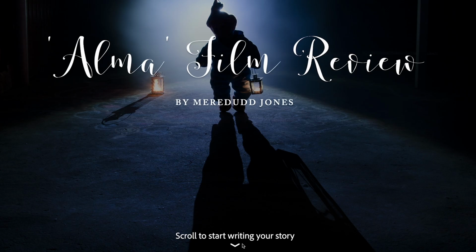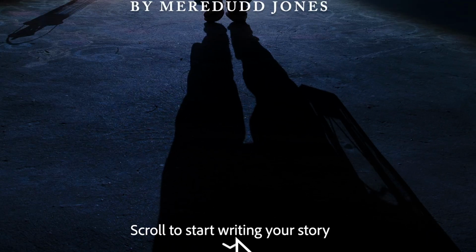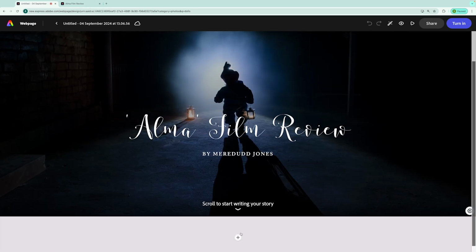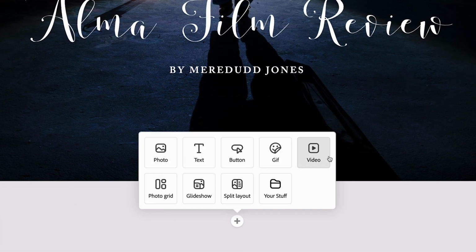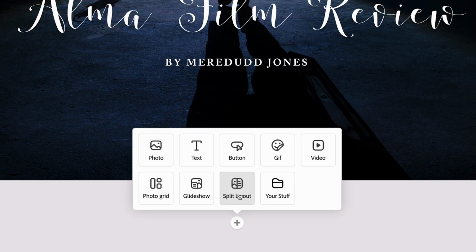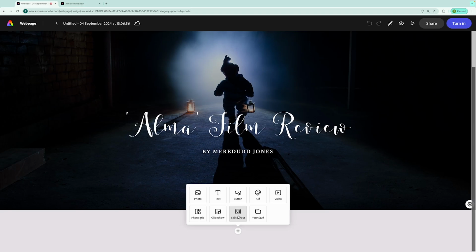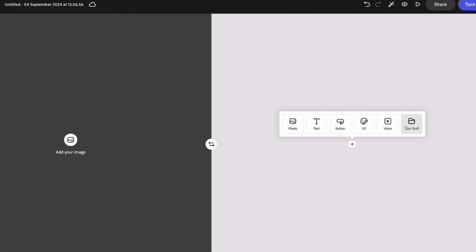Now you can see at the bottom of the screen it says scroll to start writing your story. So scroll down as if you're visiting the website and it's going to pop this panel up asking you what you'd like to add first. So in this tutorial we're going to mainly be using the split layout. So click on that and you can see it gives you underneath your header a left-hand side where you can add an image and the right-hand side where you can add a selection of things, including text.